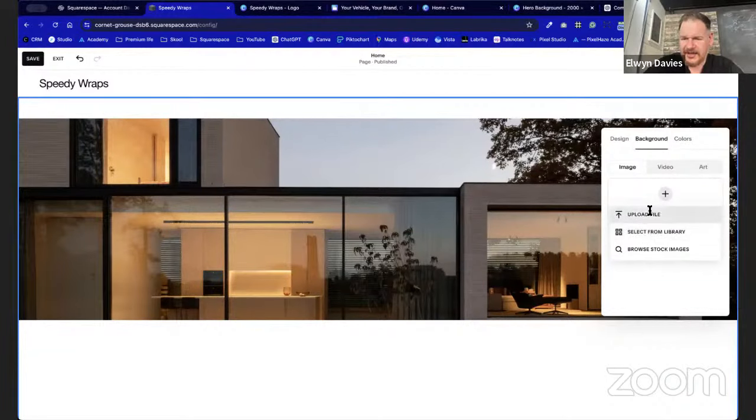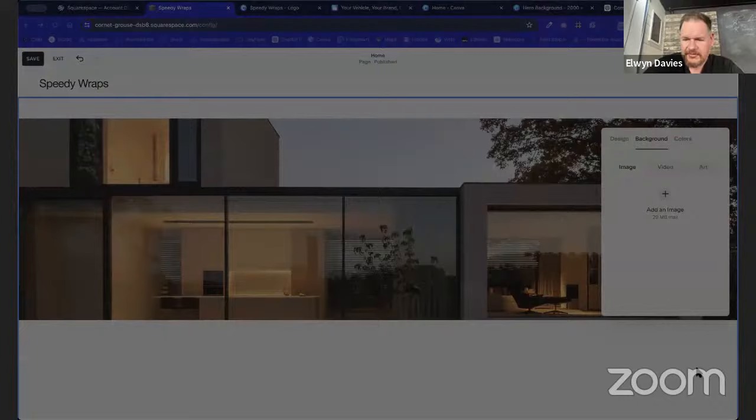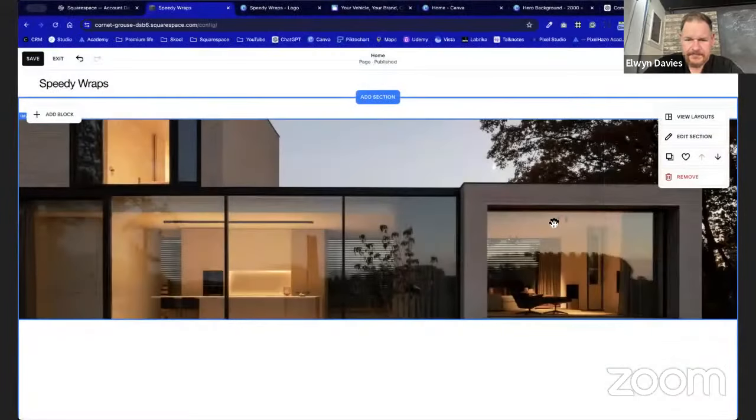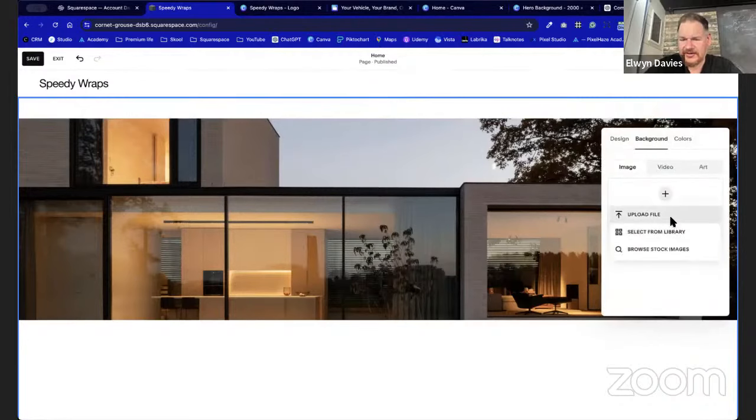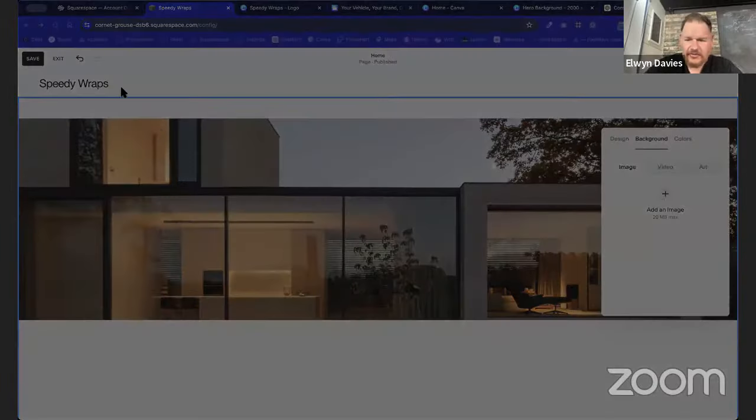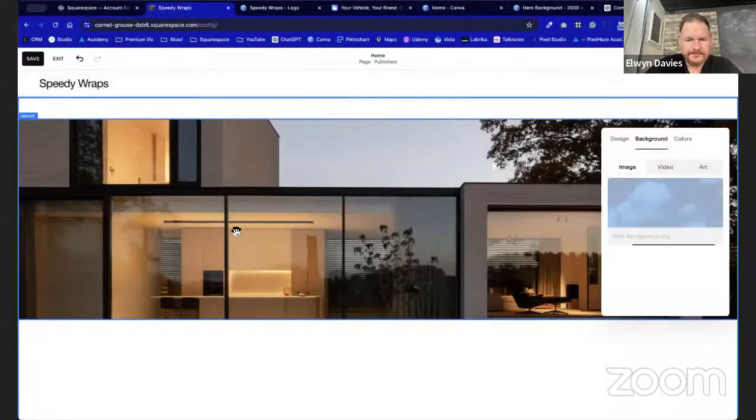Right, so let's upload our image. So we're treating it as a background image, but the way the Fluid Engine works in Squarespace is it works in multiple layers. Not sure why that didn't happen there. Let's try one more time. There we go.